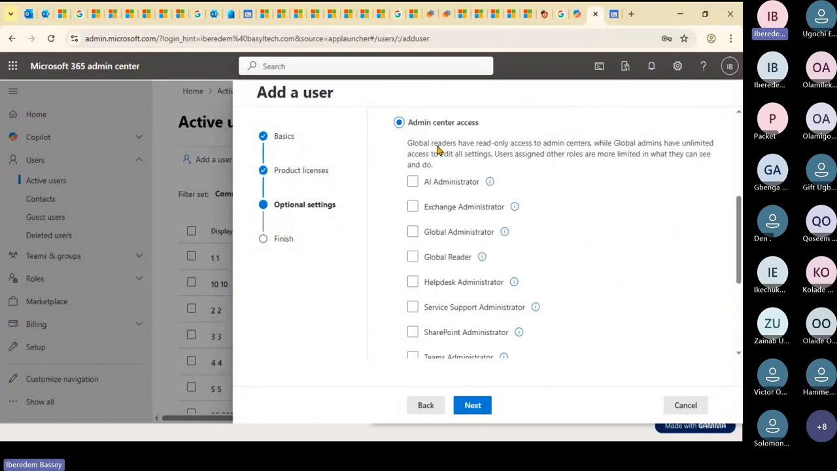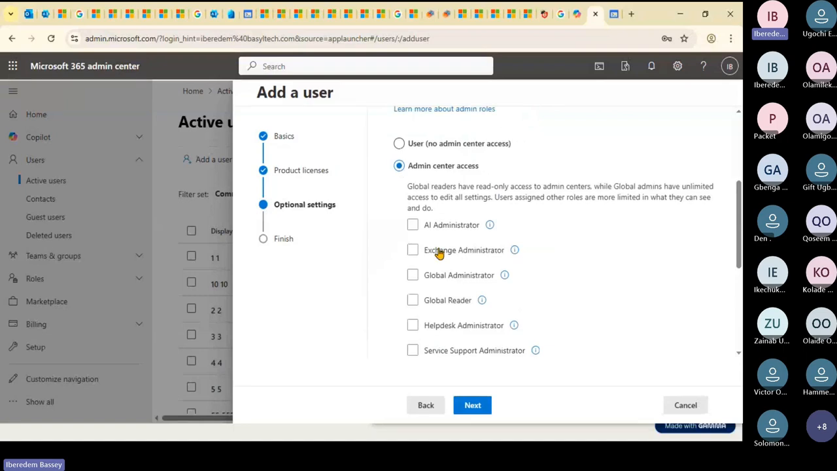Now, under the admin center access, we have different roles listed here. We have the global admin role, we have the Exchange admin role, we have the AI admin role. Their roles depend, and each of these roles simply means different job functions. Just understand that when we're talking about roles, we're talking about the job functions of a particular user. Now, the global administrator here is the most powerful role that you can ever assign. That's why Microsoft advises that you should have a maximum of 2 to 4 global admins. It shouldn't be more than that.